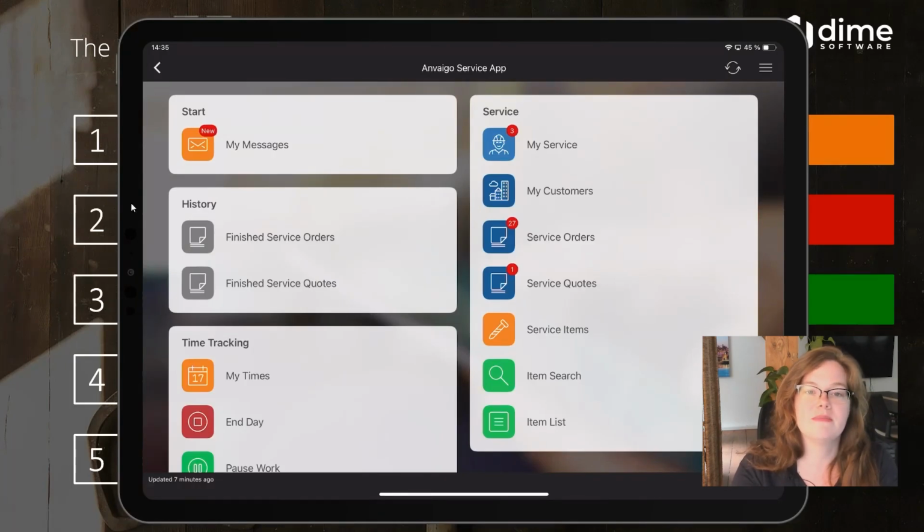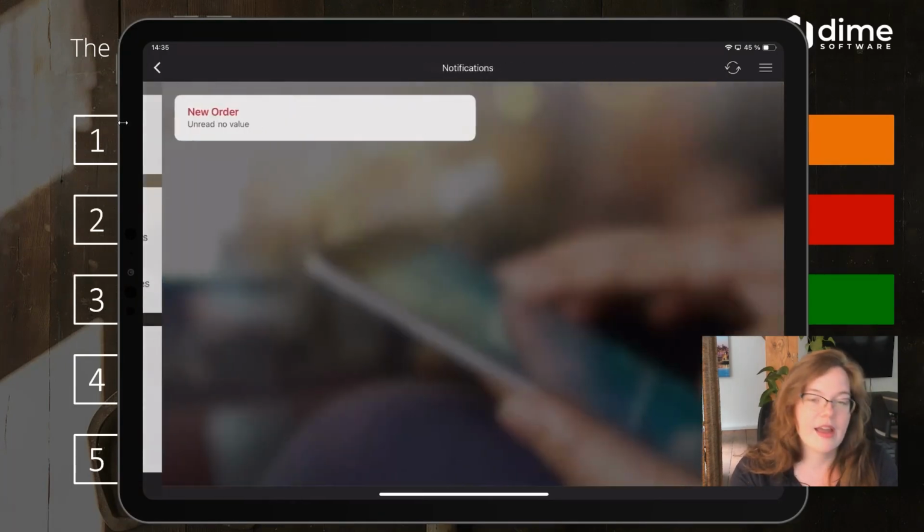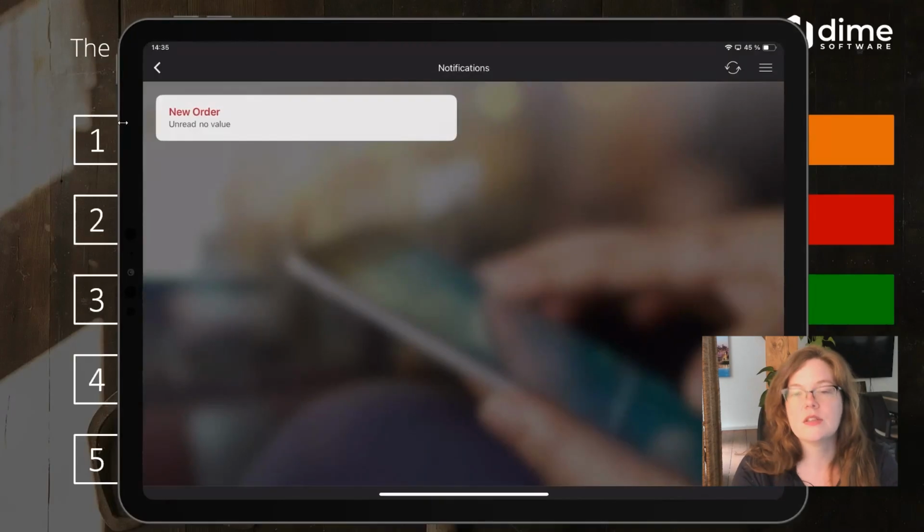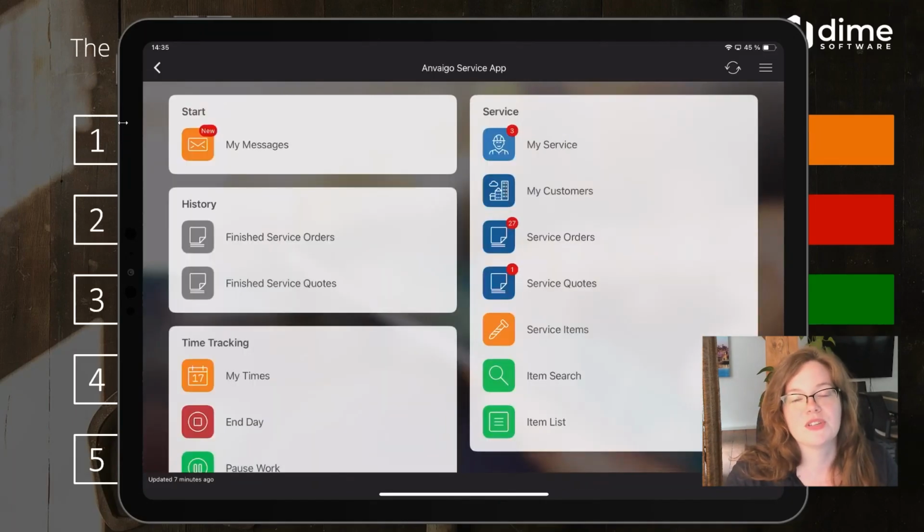I've got my messages up front here. I perhaps got a push notification that says a new order has been assigned to me. That would come as soon as that hits from Dime.Scheduler back into Business Central. I can push that out to the technician, and they know, oh hey, let's run a synchronization, pull the latest data and information, and I've got all of that right up front.